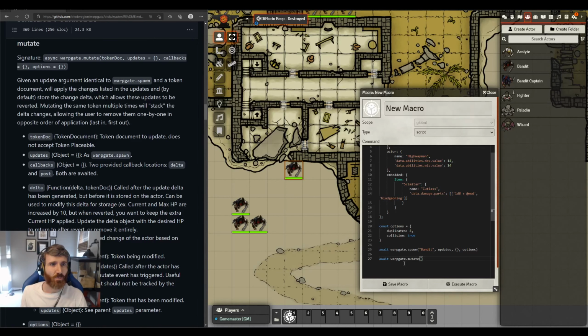Warpgate.mutate, and it wants a token doc. So I look at the first entry and it says token document. The token document to update does not accept a token placeable. Okay, so the difference between a document and a placeable is basically that a placeable is the thing you click on the canvas, and the document is the data behind it. So I click on this highwayman. This is a token placeable. To get the document, it is simply token.document. Easy peasy.